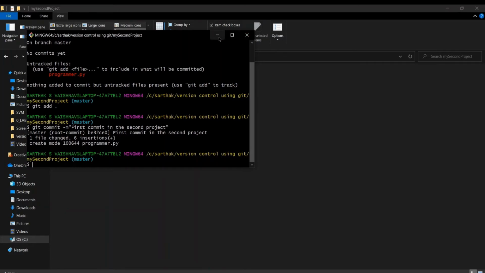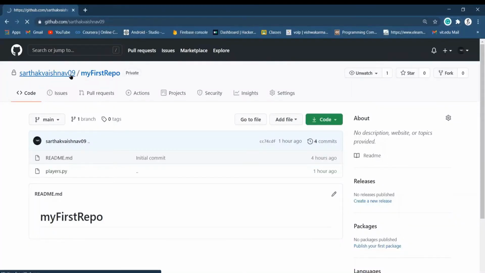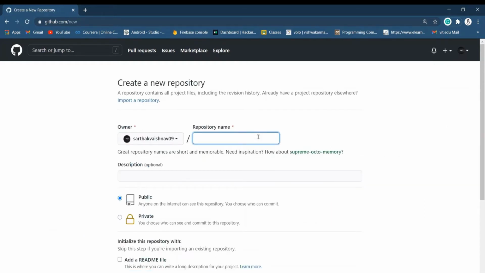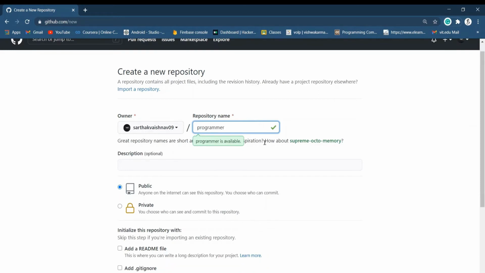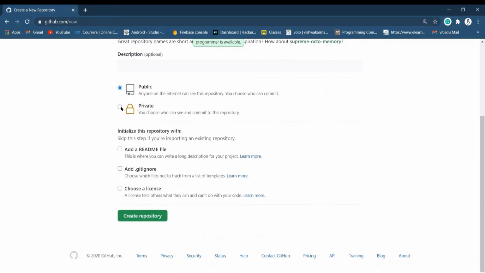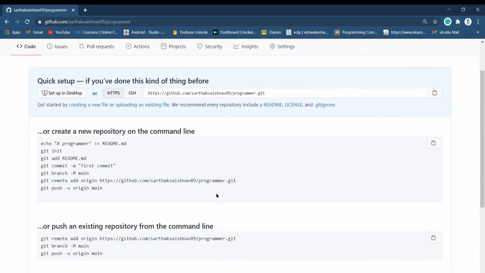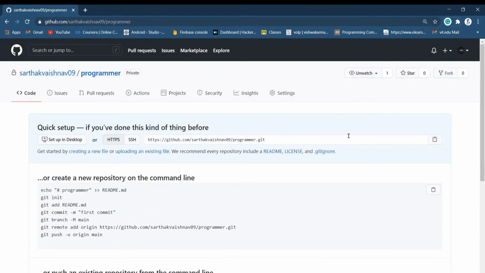Now let's go back to the GitHub page. We'll now be creating a new repository for our new project. Let's name it programmer. Now we'll perform the next steps as we did previously, except I won't add a readme file this time. Now let's copy this URL.